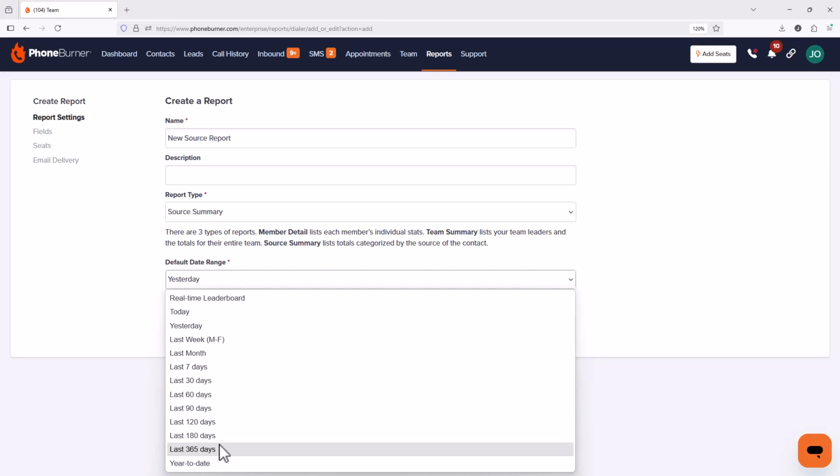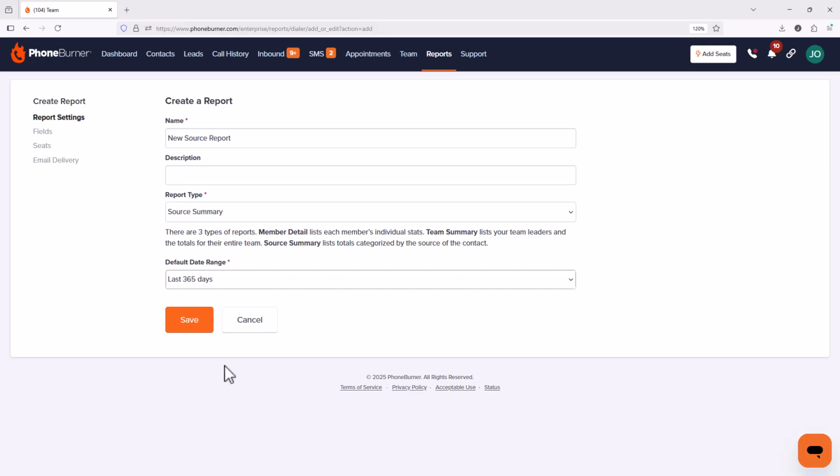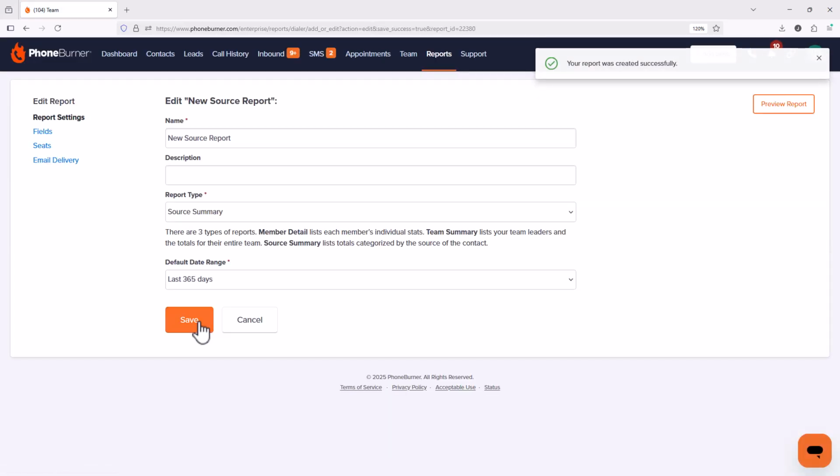You make the decision on what you want your default date range to be, but just know, once you load the report, you can always change that date range. So again, I'm going to set mine to the last 365 and save. Now, once I save the report, I get to start to build things out.